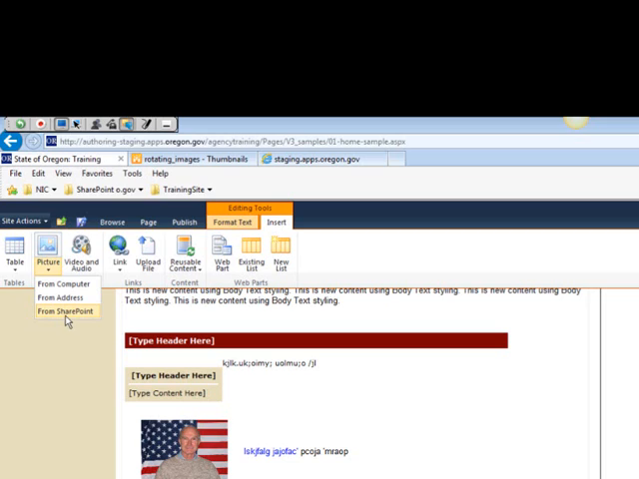Now, I just uploaded that picture to SharePoint, and so that's what I'm going to select, from SharePoint. The other two options are to upload it, or to insert the picture on the page from your computer, which all that does is lead you through the steps that I just showed you for uploading, or from an address.